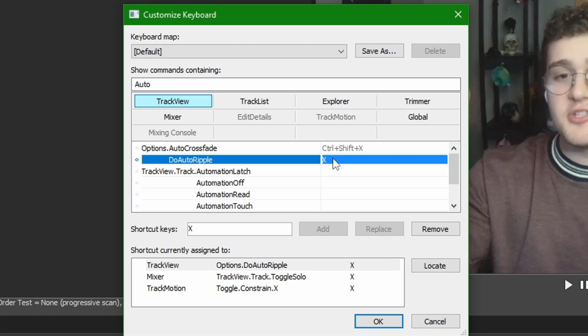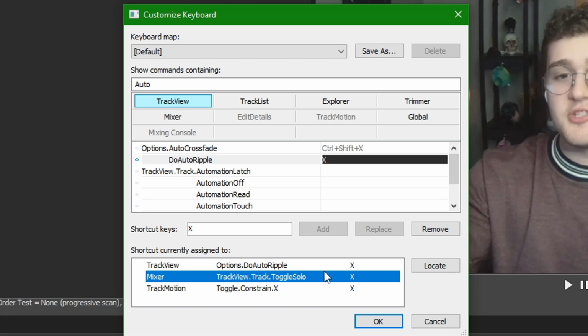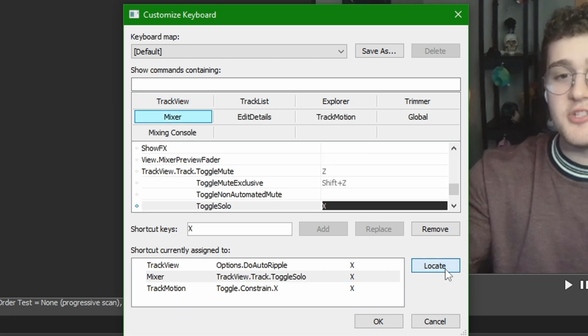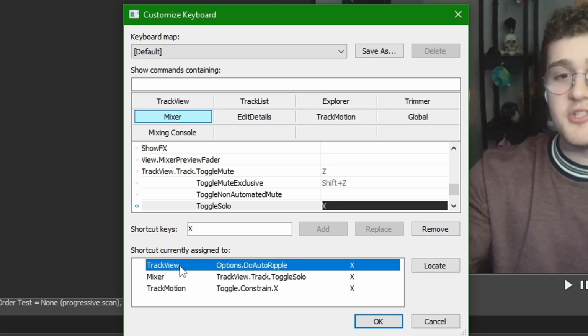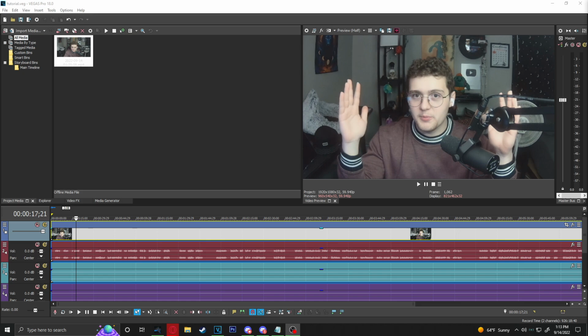There might be other keybinds that are overlapping, so what you can do with this if you want is you can click on it, click locate, and then you can remove the keybind for whatever this extra thing is. But the most important thing you want is to have track view options.do auto ripple as X, or whatever keybind you want to set it as. Mine is just X because it's really accessible. So now you have the 3 most important keybinds that you should have.